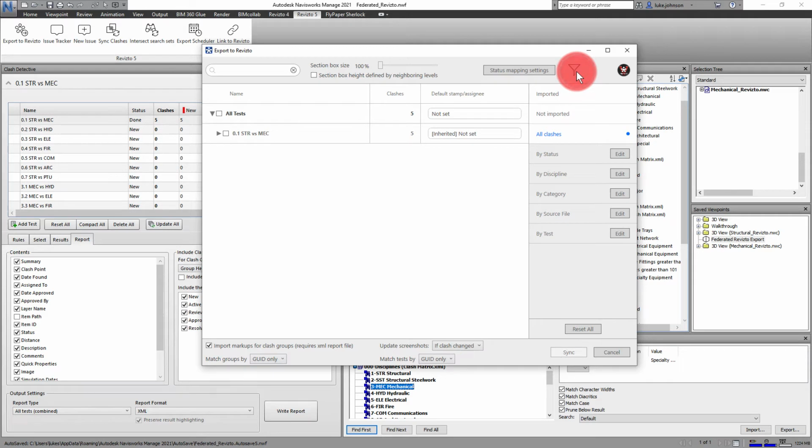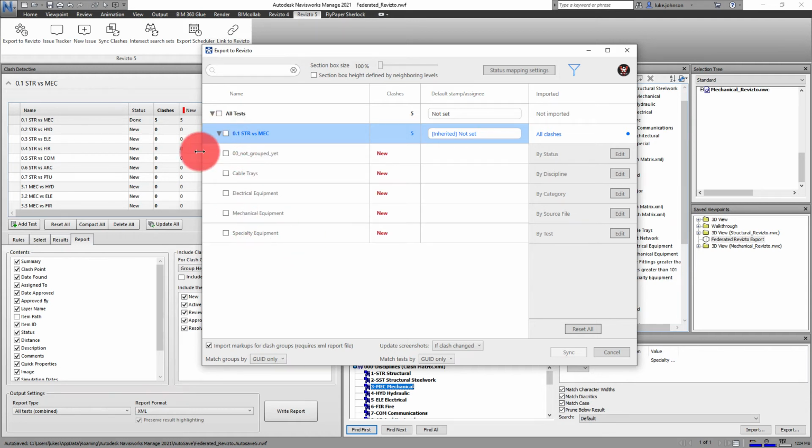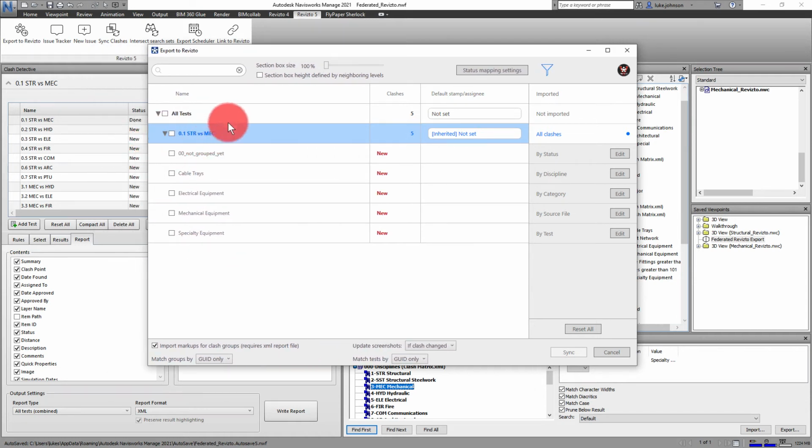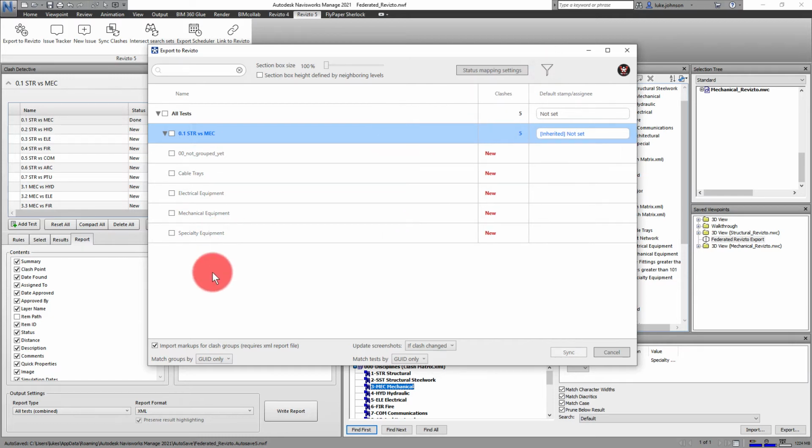We do have a filtering tool here, which allows us to essentially filter down the overall list of clashes and groups to only specific ones that we want to sync. I generally don't use this. Instead, I would select everything and just untick some specific ones that I do not want to sync. So in the case here, I created a group for basically not processed yet. So I'm not going to sync that to Revizto, but these other 4 I will.